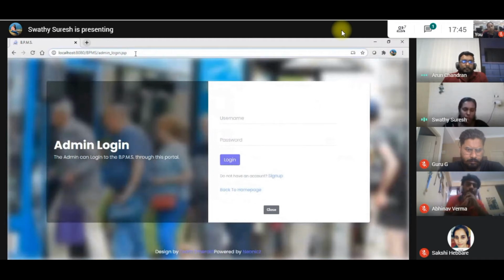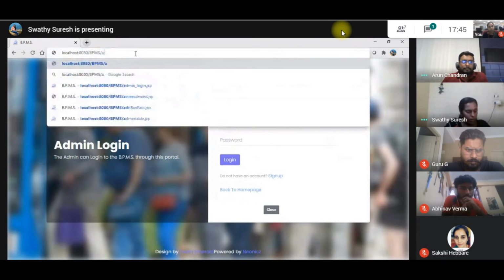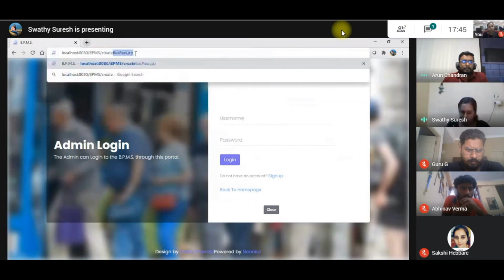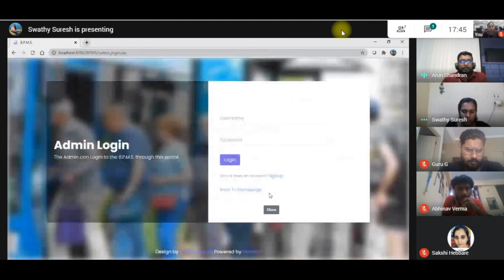If I directly give the name of the JSP in the URL, it will take you to the access denied page. Okay. So you mostly used JSP rather than concentrating on the servlet-based implementation, right? Yes, sir. Okay. What do you mean by servlet-based implementation?